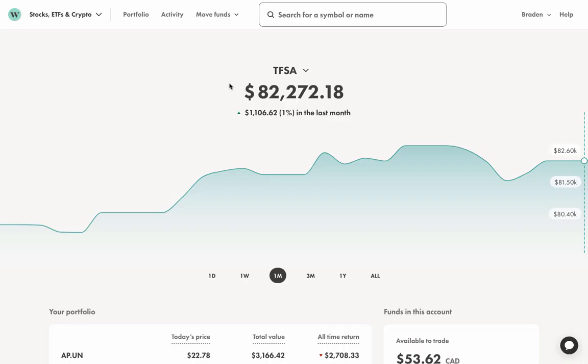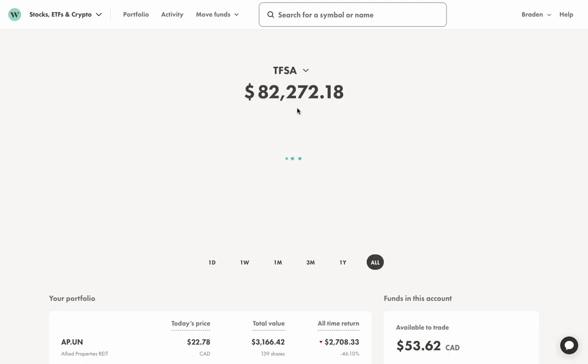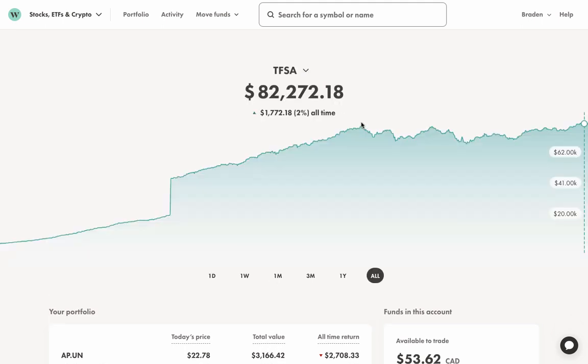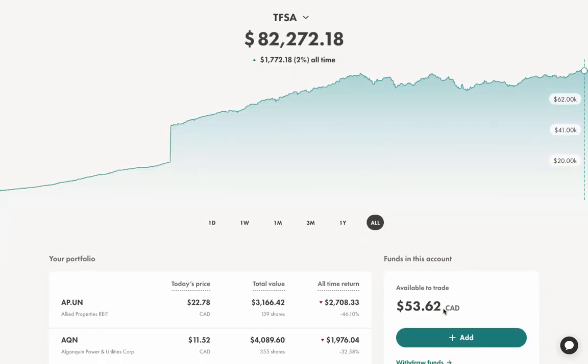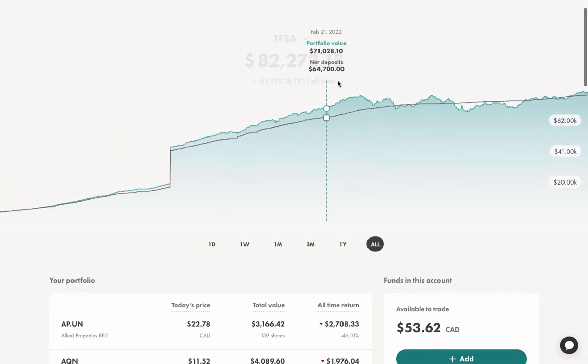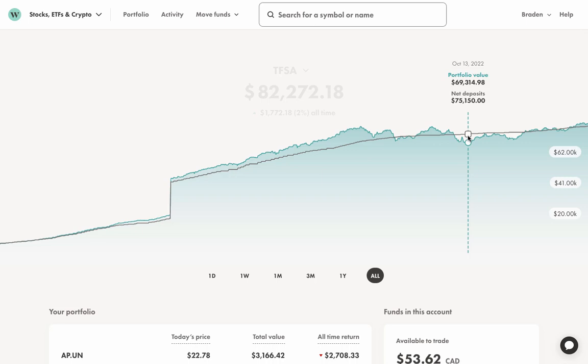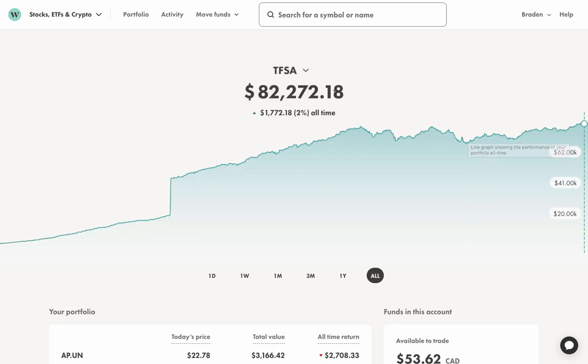And when we come into Wealthsimple Trade, into my broker, we see the exact same numbers, 82,272.18, and 53.62. So when I see these numbers are exactly matching, I know that I don't have any errors in my spreadsheet. If you're using the spreadsheet and you only have Canadian stocks like me, then these numbers should exactly match your broker to your spreadsheet once your spreadsheet is currently up to date.